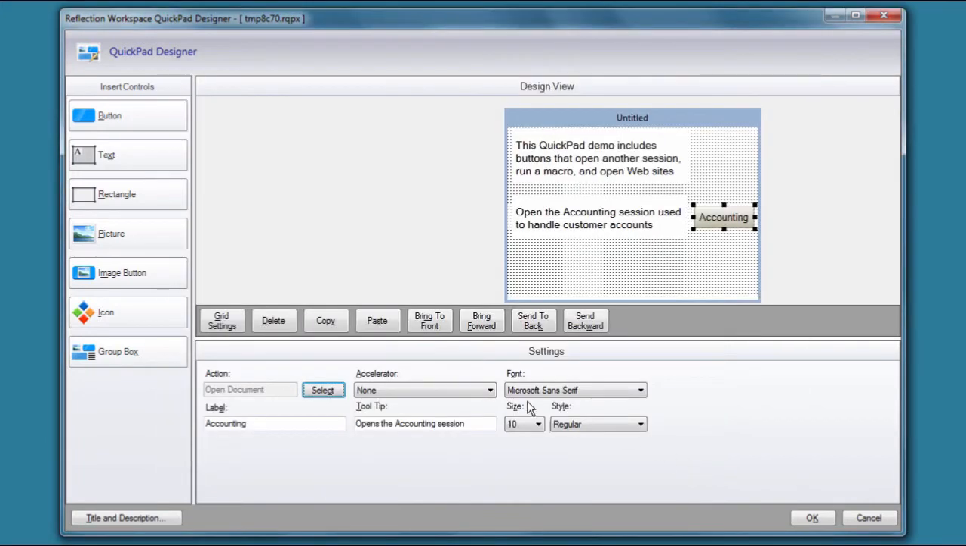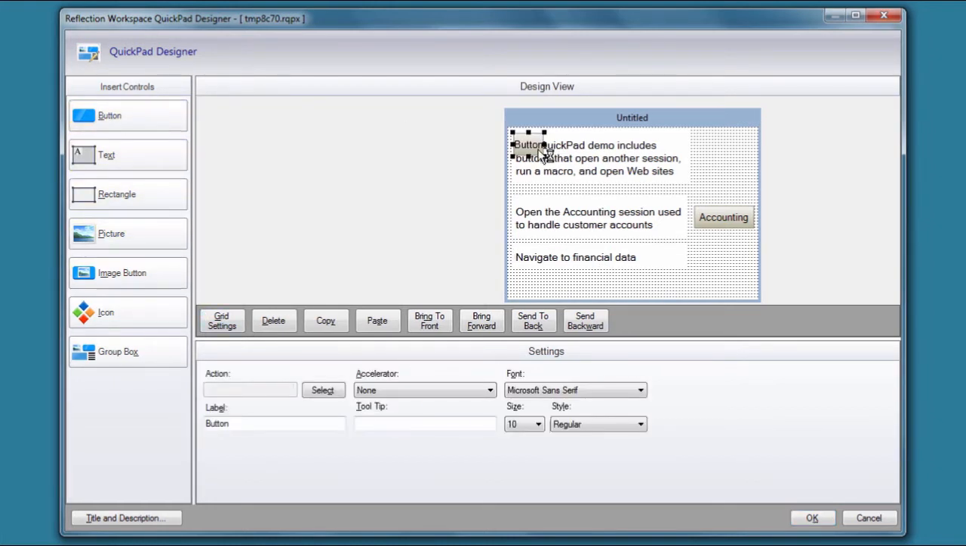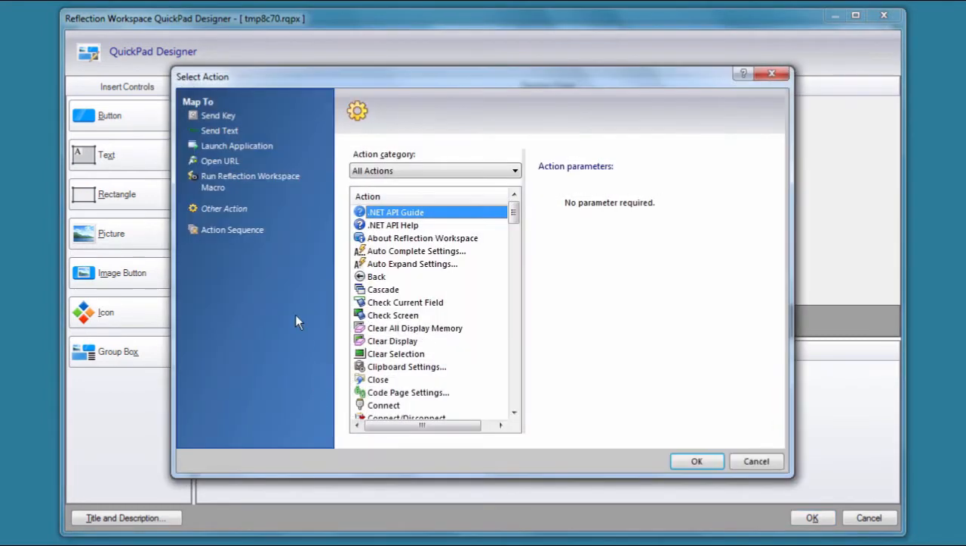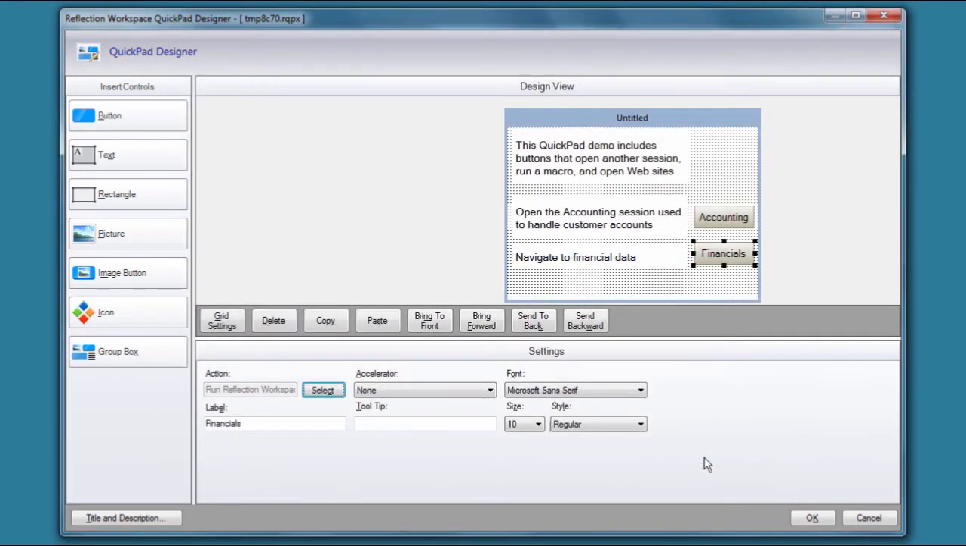Now we'll add some text for the button that opens our macro and resize it, just as we have the other text labels. Then add the button that runs the macro, along with the label for the button. And select the Run Reflection Workspace macro action, and then select the macro that navigates to a screen in our session. Then we'll finish this button off with a tooltip.